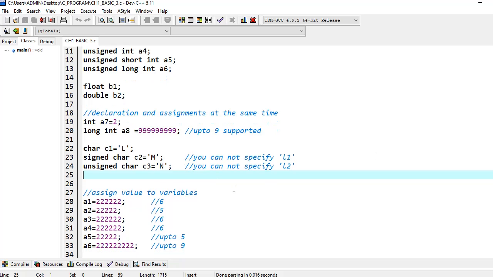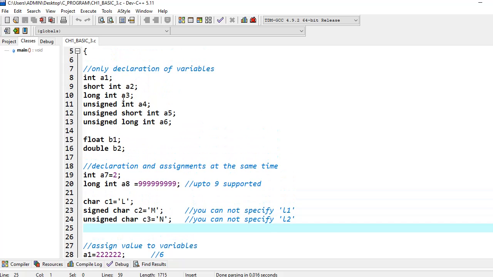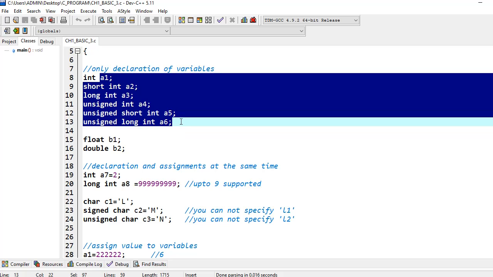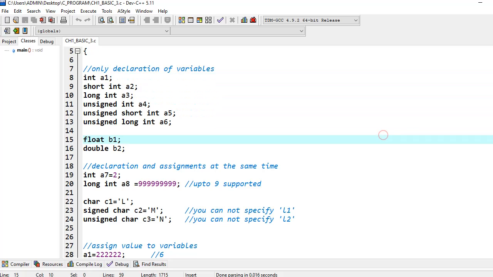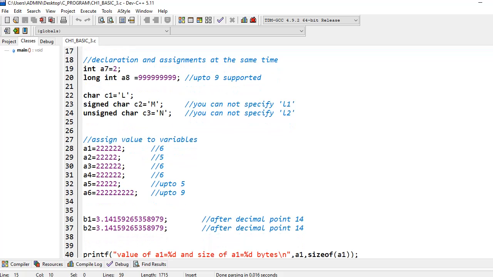So the next is assigning values to variables. Which variables? Those which have already been declared. These are the variables A1 to A6, and another two are floating types, B1 and B2. Here we are assigning values to those variables A1, A2, A3, A4, A5, A6. See that there are different ranges of values. How many 2's are there? 6. How many 2's are there? 5. How many 2's are there? Again 6. A5 up to 5 and A6 up to 9.